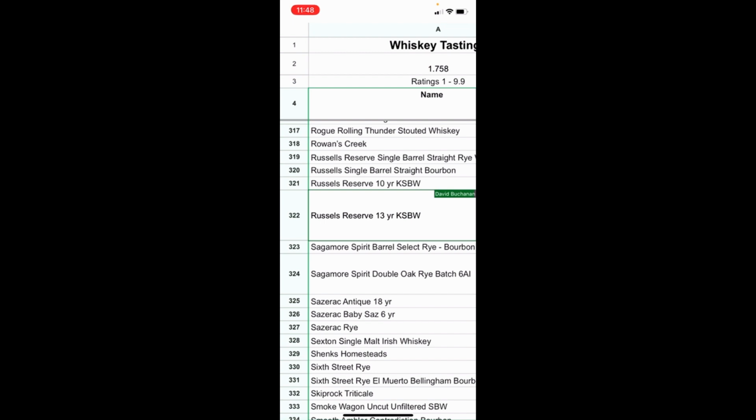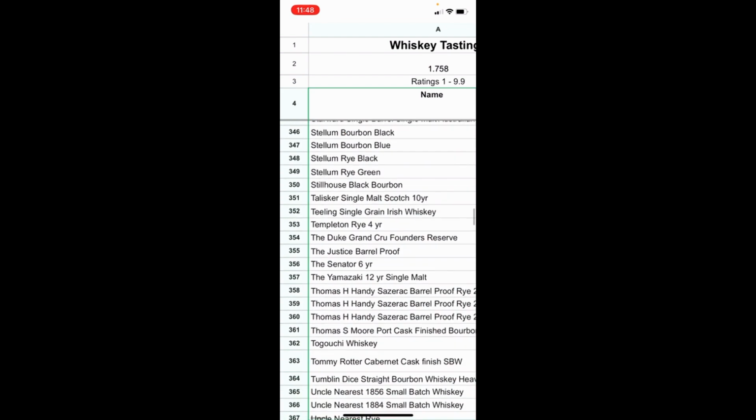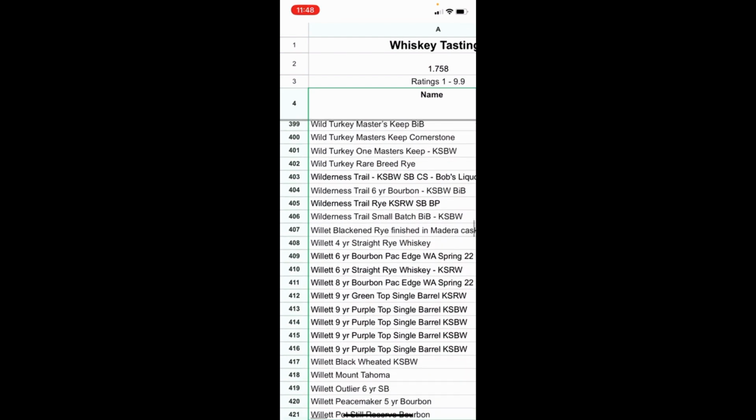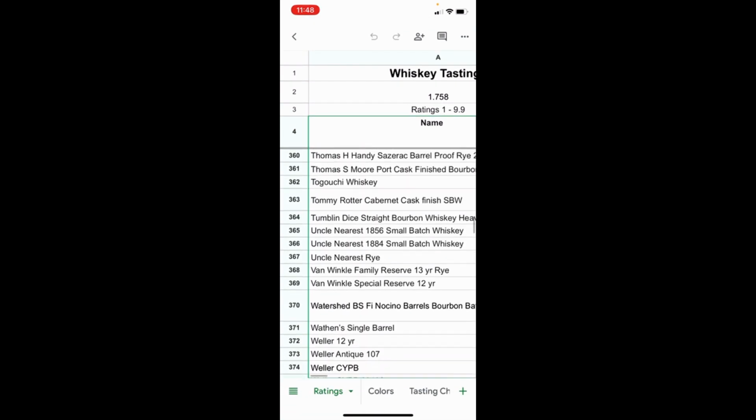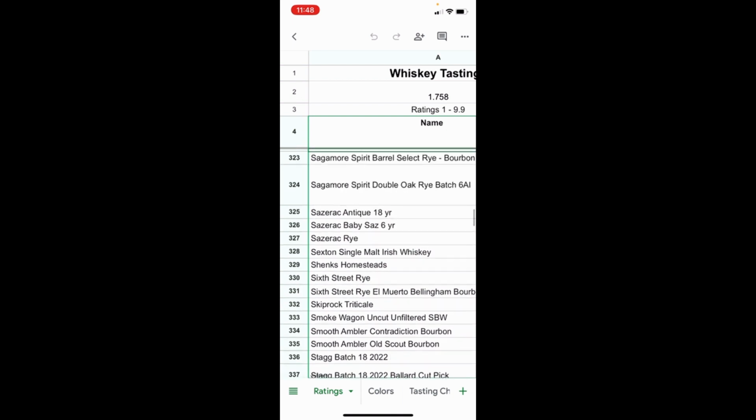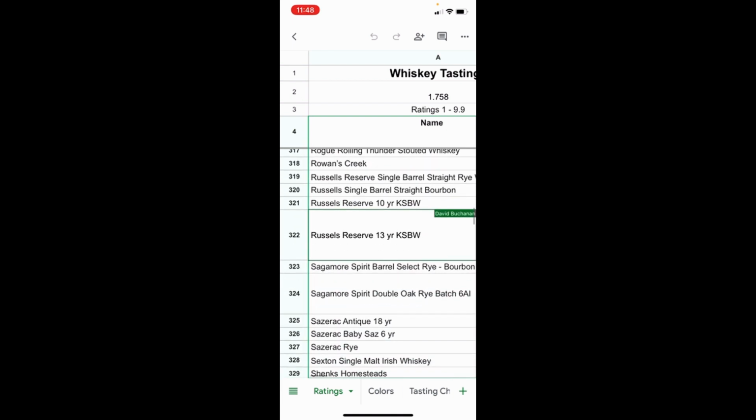So that's pretty cool. So Google Docs is kind of like Excel. There's, I don't know, maybe 10,000 rows on here. I've got over 400 whiskeys already listed with some tasting notes. And that just leaves room for a ton of whiskeys for you to be able to document on here.